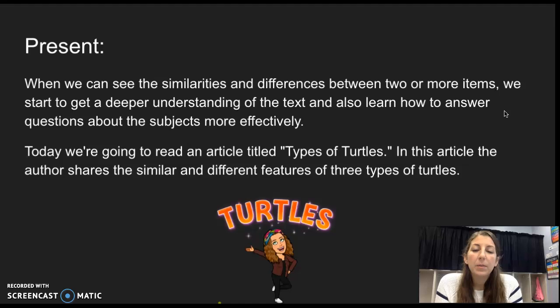When we can see the similarities and differences between two or more items, we start to get a deeper understanding of the text and also learn how to answer questions about the subjects more effectively. So today we're going to read an article titled Types of Turtles. In this article, the author shares the similar and different features of 3 types of turtles. So in our lesson together today, we're going to talk about the first 2 types of turtles, and then on your Seesaw activity, you're going to work on the 3rd type of turtle.